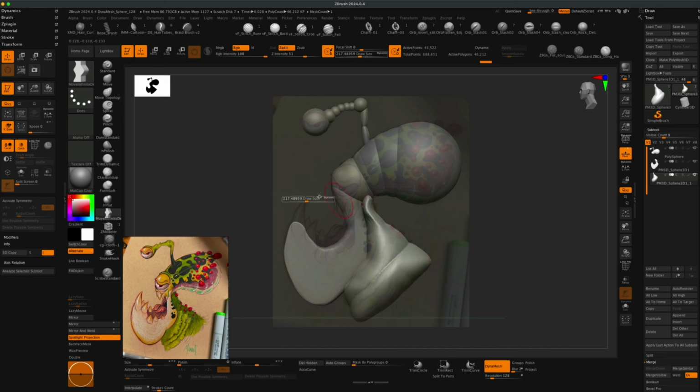All right, so that looks pretty interesting from the side. Looks pretty close in my opinion, right? If you wanted to hide the reference for one second, you can just press Shift Z, and you can see what you have created. So you should see something very similar to what I'm seeing here.